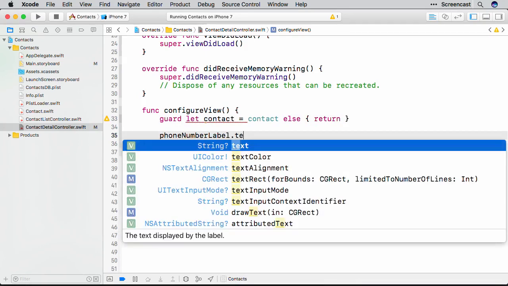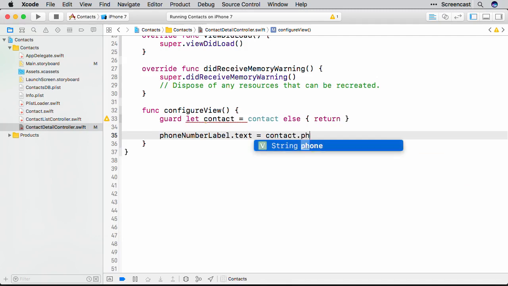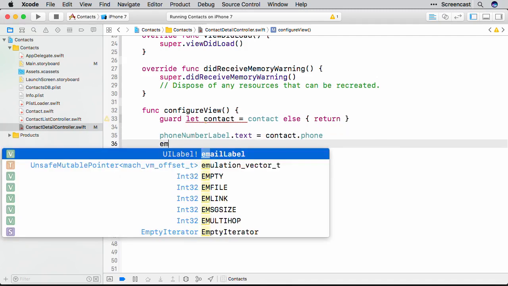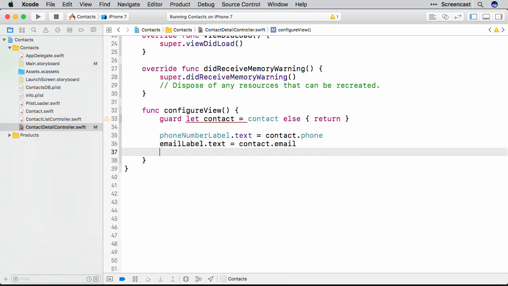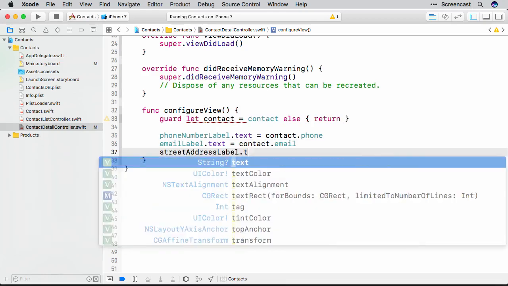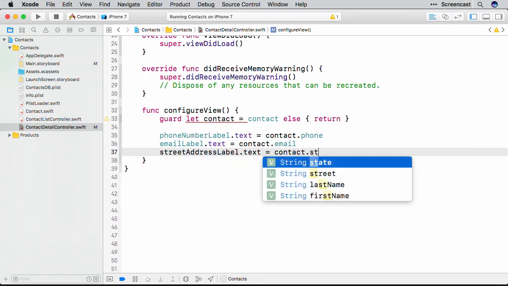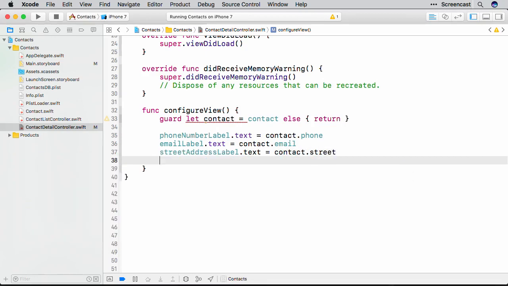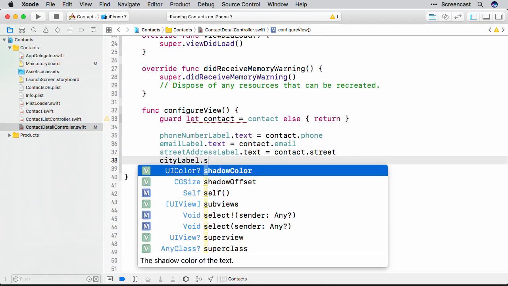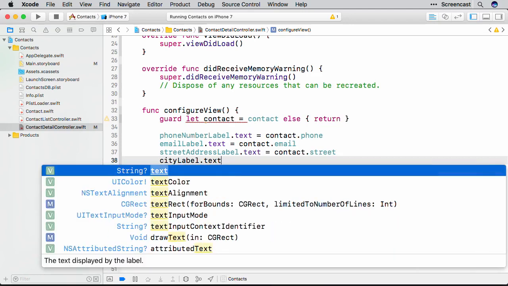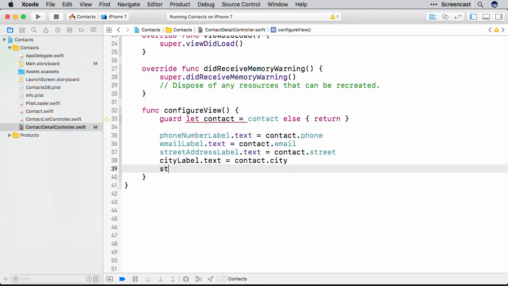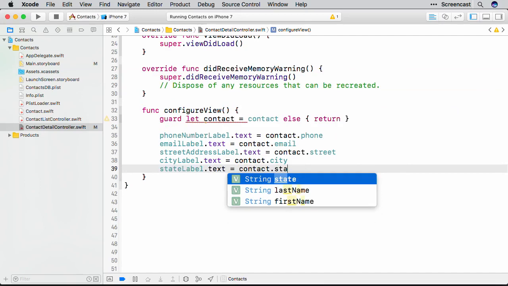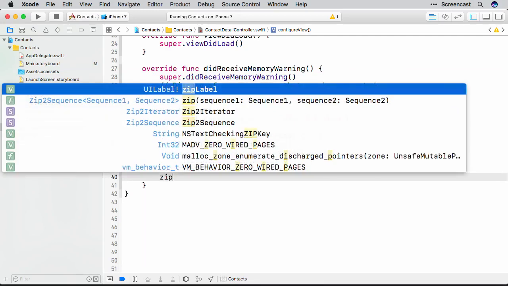So phone number label.text is contact.phone. Email label.text is contact.email. Street address label.text is contact.street. We have 3 left, so city label.text rather is contact.city. Then we have the state. And finally, the zip code.